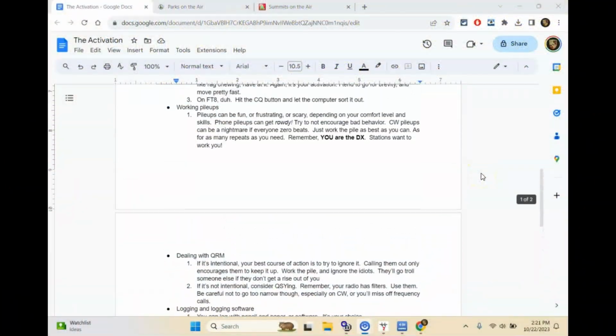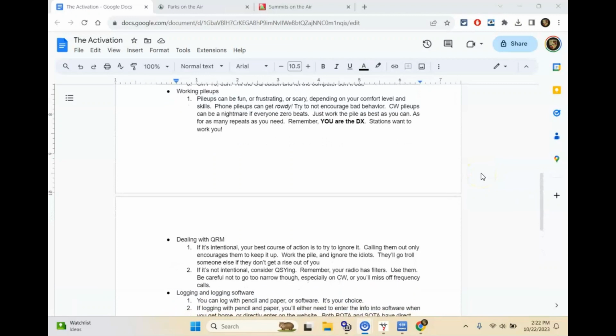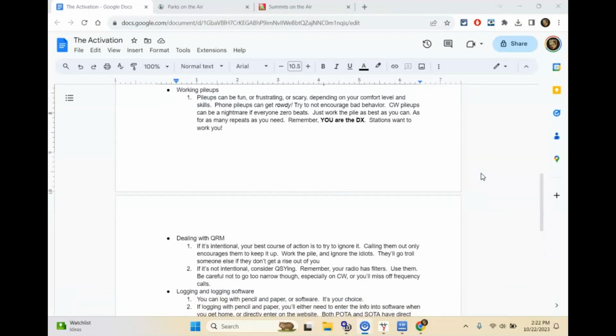All right, so let's talk a little bit about what the activation is actually going to be like, some of the things you might have to deal with. So now that we know what calling CQ is going to look like and what a basic QSO is going to look like, let's talk a little bit about working pileups. So pileups can either be fun or frustrating or scary, depending on your comfort level and your skills. This is one of those things that more experienced operators kind of enjoy.